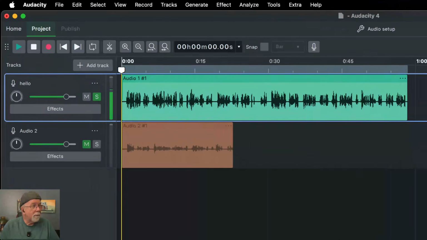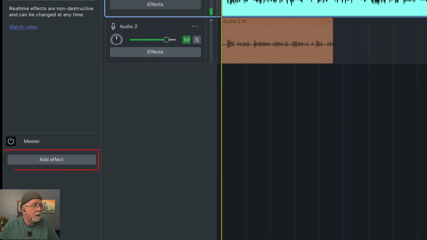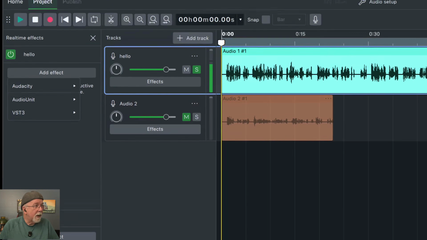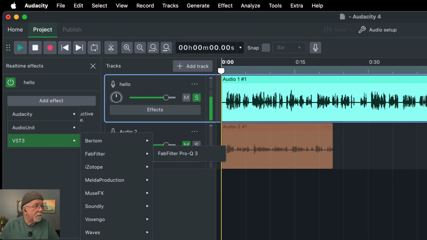So let's come over here and put a real-time effect on it. And maybe we'll wrap up right here. So if I click the effect button here in the track, it opens this up again, which we see on the current versions of Audacity, where we can add an effect to the track here, or we can add an effect to the master track down here. So if I add an effect here onto the track, let's do this. Let's go back to audio units, or we could do VST3, I guess, the same.